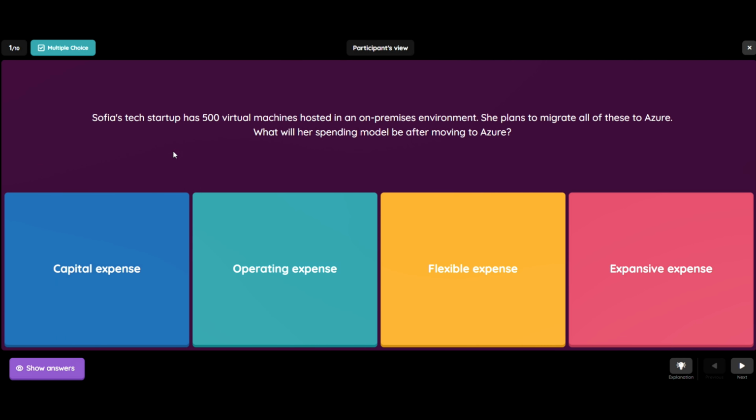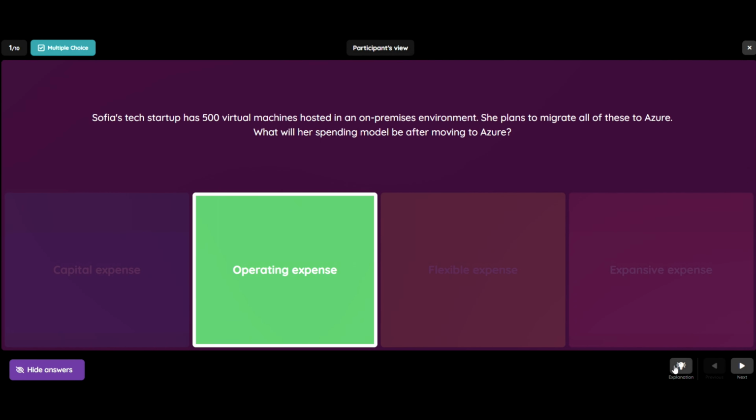So the first question is: Sophia's tech startup has 500 virtual machines hosted in an on-premises environment. She plans to migrate all of these to Azure. What will the spending model be after moving to Azure? And the options are capital expense, operating expense, flexible expense, and expensive expense. And the correct answer is operating expense.